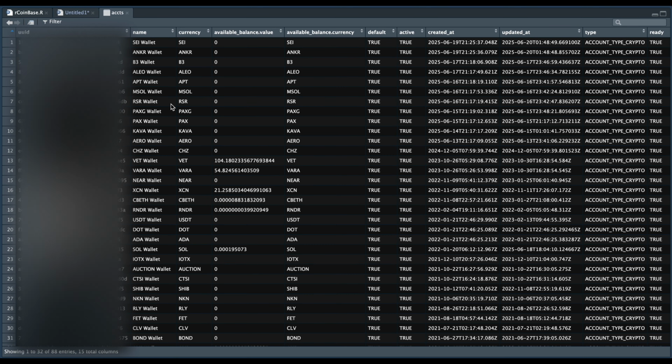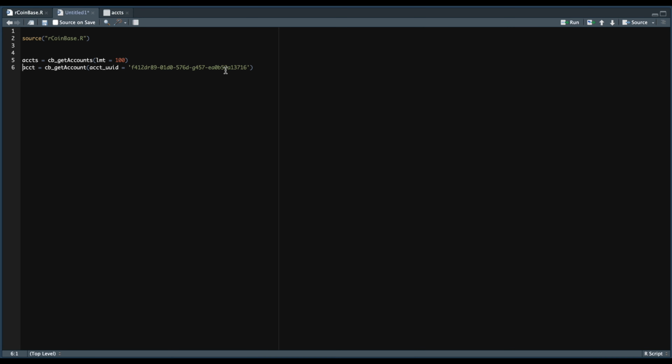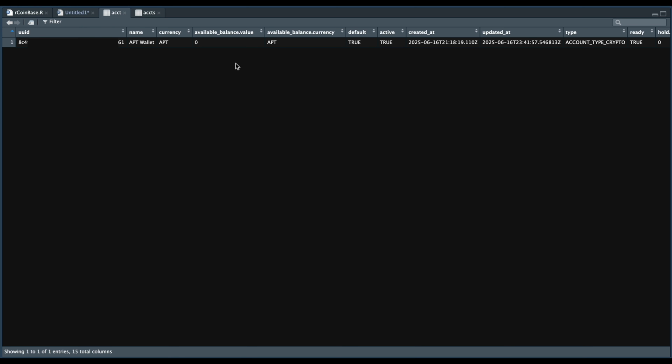Now for the next function, you can copy one of these IDs for any account that you want to get data for. And back in our script, you would just add the ID as a string in the parameter field. And if we submit that and take a look at account, we are able to retrieve that specific account only. So that's pretty much how you retrieve your accounts via the Coinbase API.